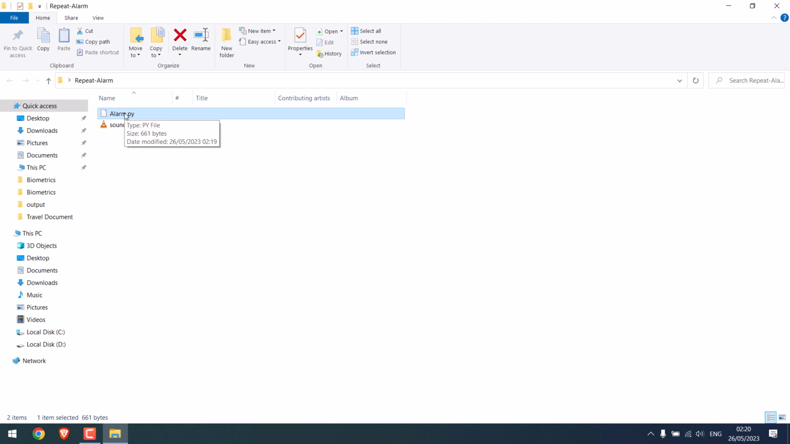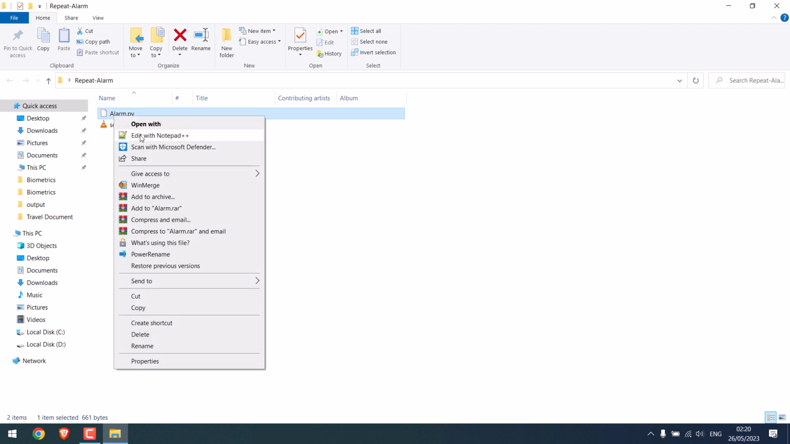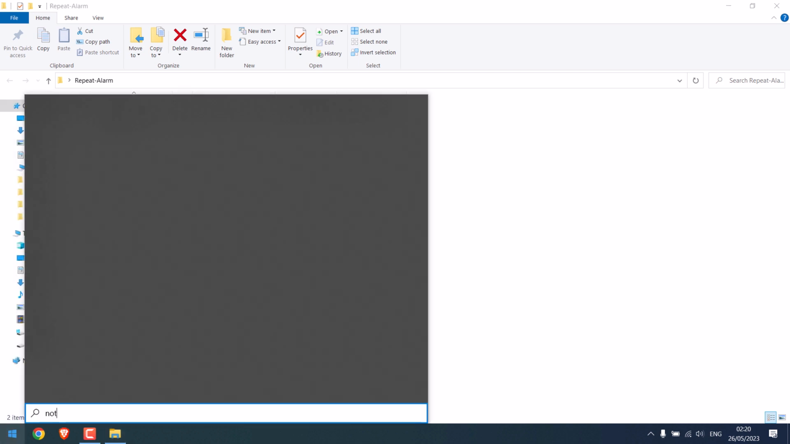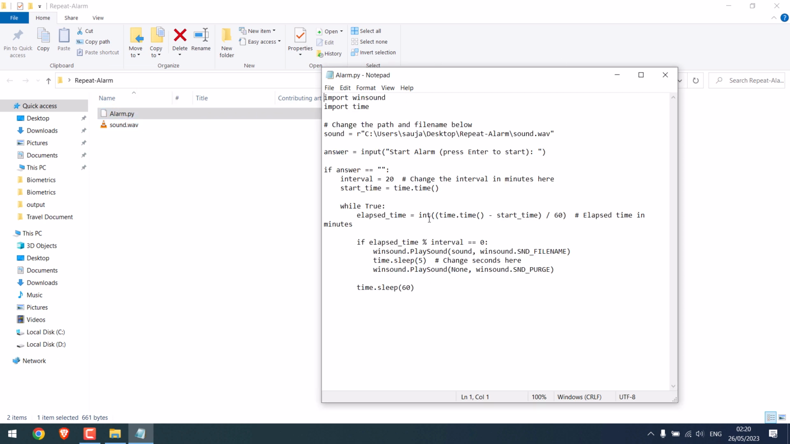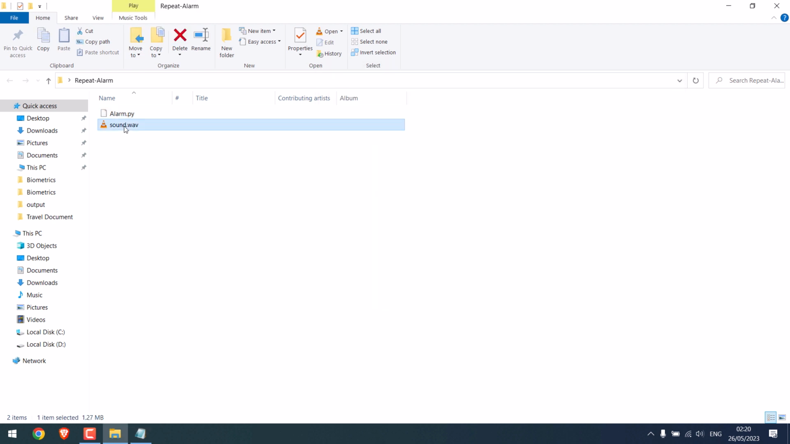So to customize it, you can open it with Notepad++. If you do not have Notepad++, simply open Notepad and drag this here. Now this is the exact path for your audio file. For us, we are going to use this one.